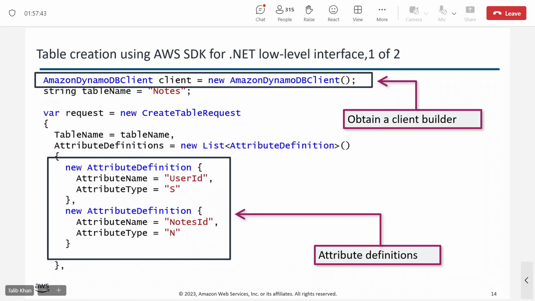This is another example in .NET, how to create a table. Here also I am defining all those things: partition key and sort key. You can see the string, number, user ID. These are the item attribute names, and these are the attribute types. I can do this in .NET.